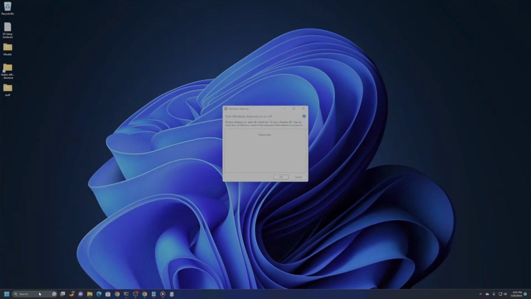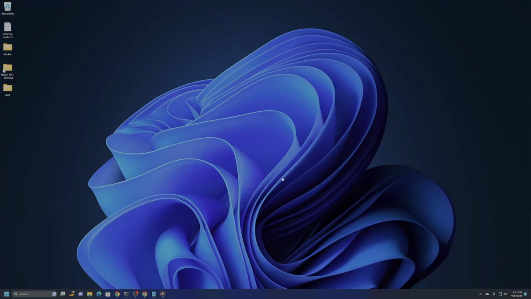All right, so the first step is going to be going to turn on features. So just turn Windows features on or off. And then we're going to be going down. We're going to be checking off virtual machine platform and also Windows subsystem for Linux. So make sure those two are checked, hit OK. You'll have a little bar come up, and then you're going to have to restart your computer and come back.